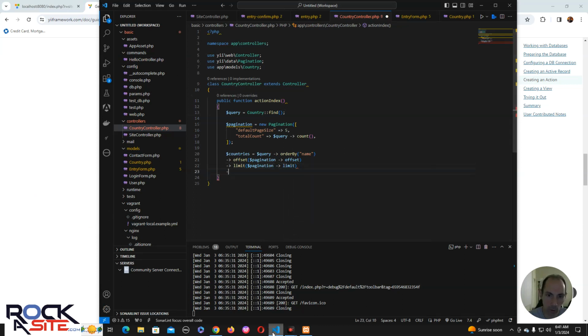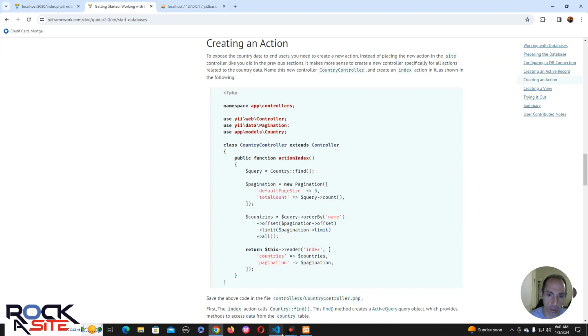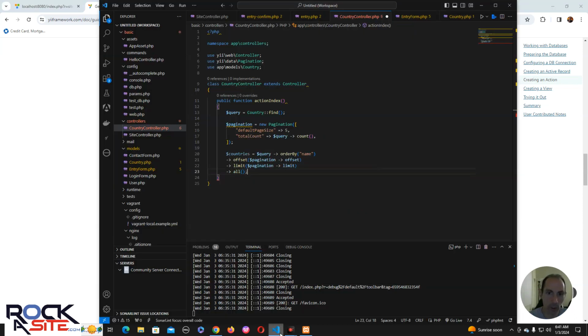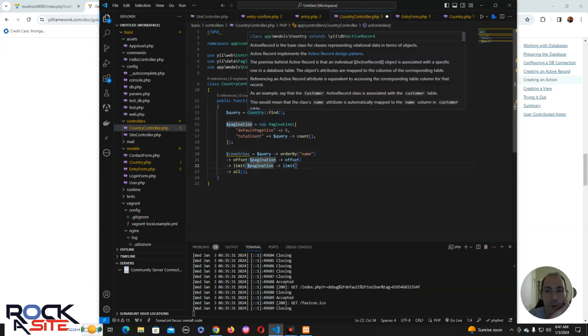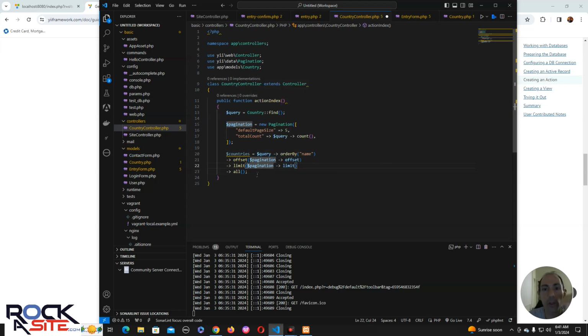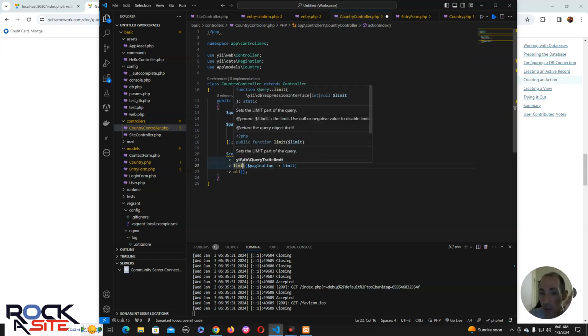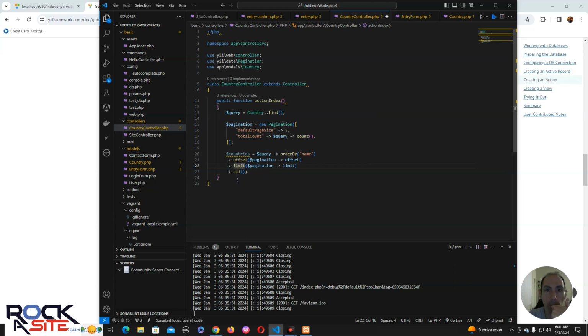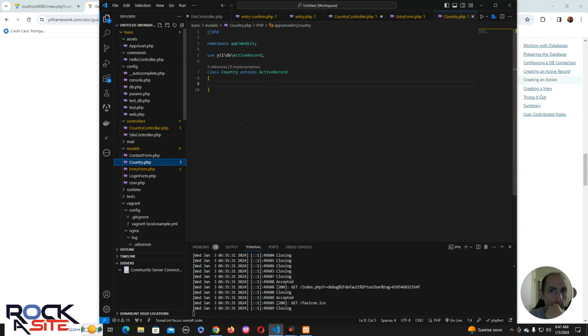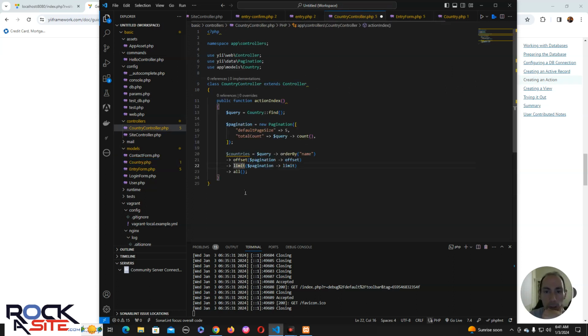And then we go all, which is another function. Okay, so we have functions here. Query is country, and within country we have an order by function, an offset function, a limit function, and an all function. That's the model that we created. That's the active record. If you extend an active record and you don't touch anything, it just comes included with all this: order by, offset, limit.